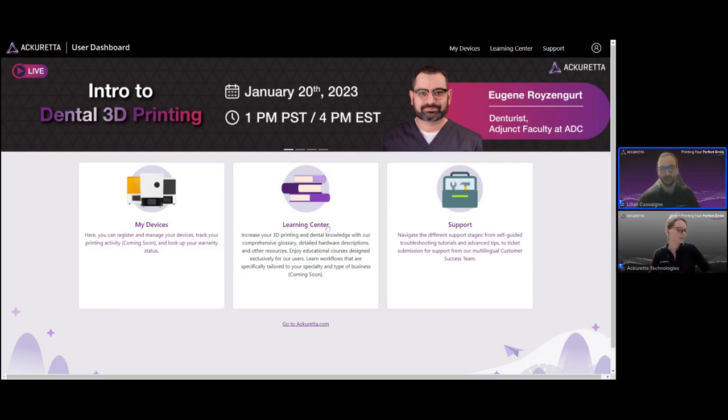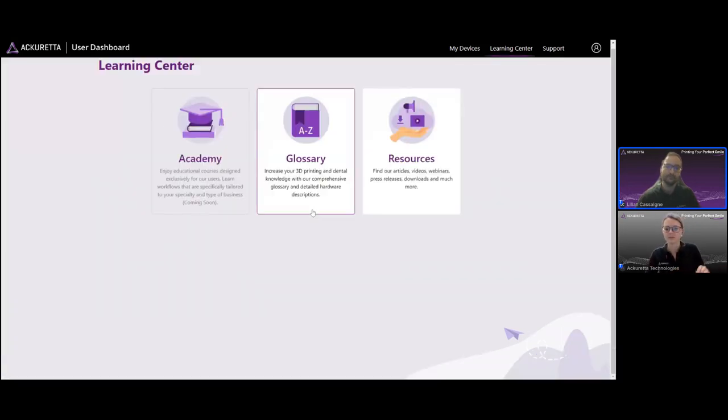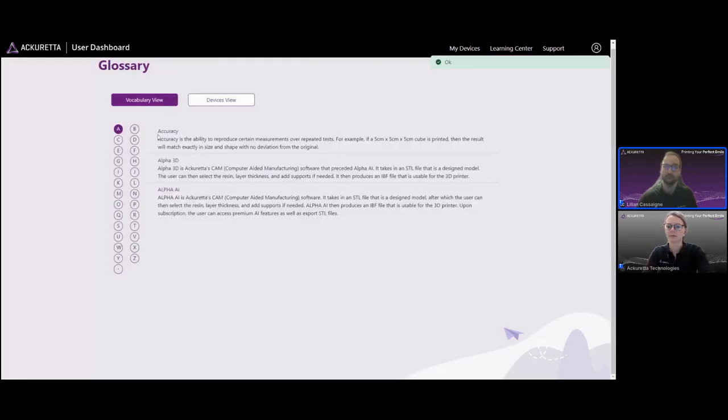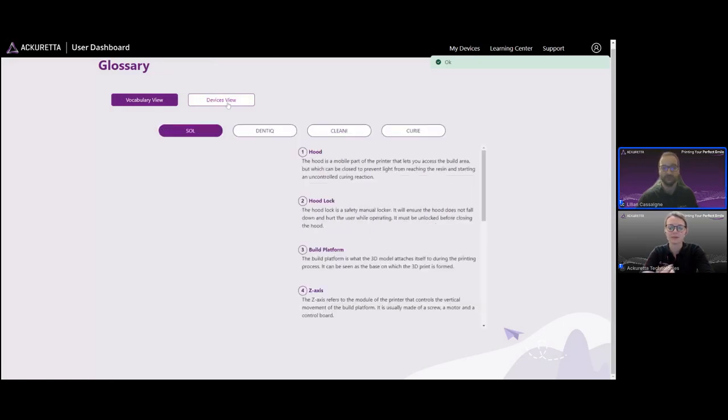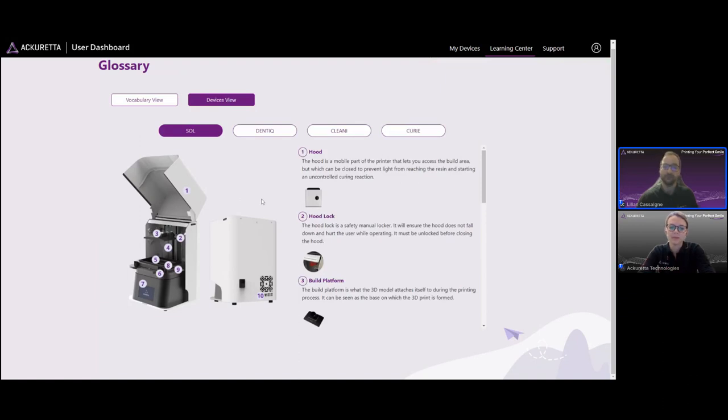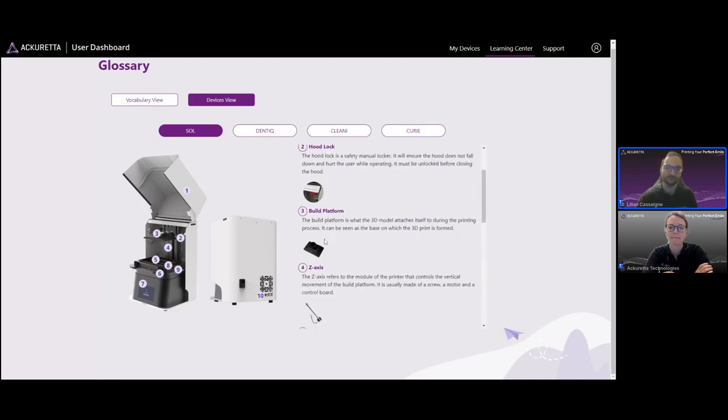The first thing we have is the learning center. In the learning center, you will have ways to gain knowledge about 3D printing and digital dentistry as a whole. First, you will have a glossary where you will find all the terms you might come across during your experience. And also in the device view, you will see where every part of our printers and also our cleaning and post-curing units are located and what it is. So if you have an issue, you will know what we are talking about when we mention one of these items.